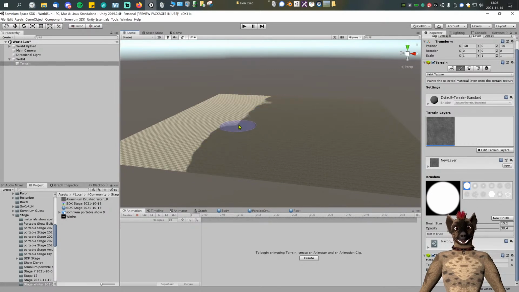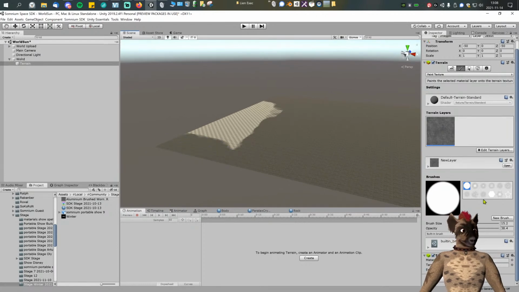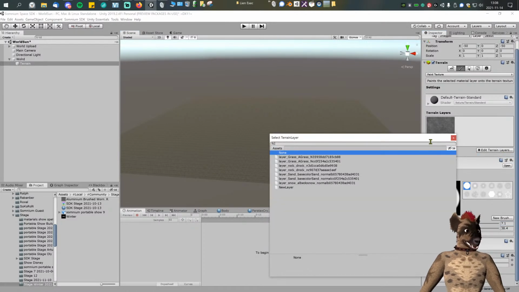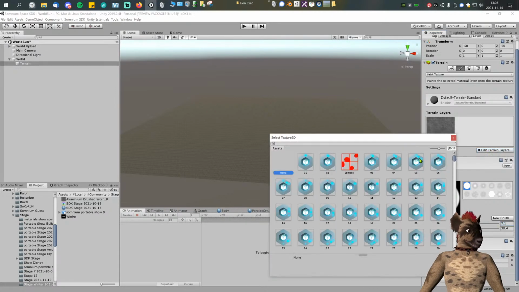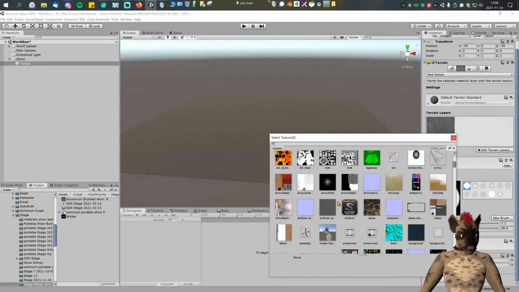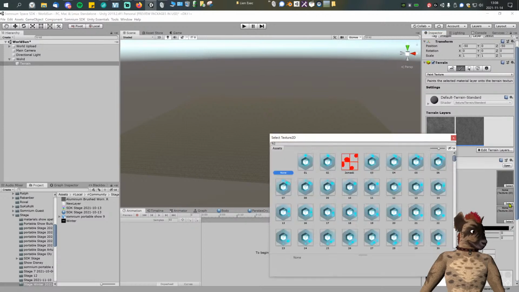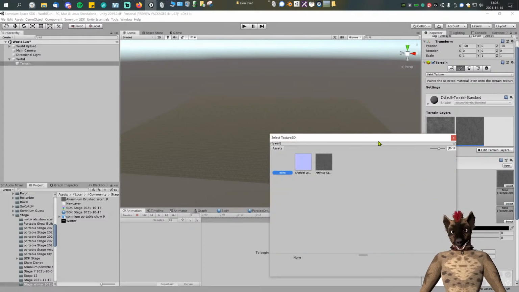Could try to paint another one, just to see. I wish there was a way to do it faster. Maybe with brush size. Oh yeah. Good. Now let's add a layer just for fun. Create layer, sorry. Do I have something else?